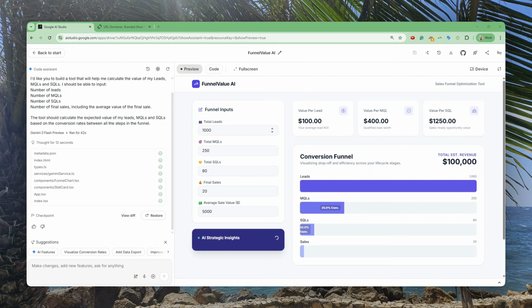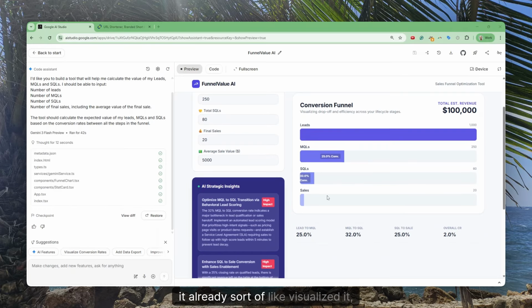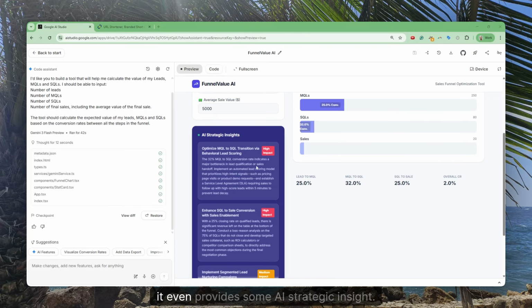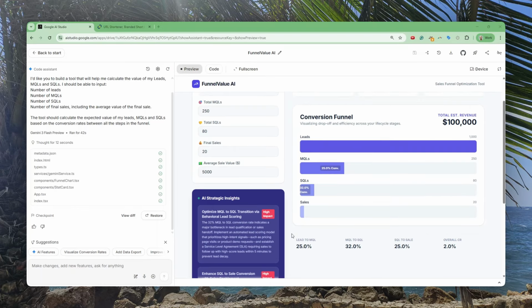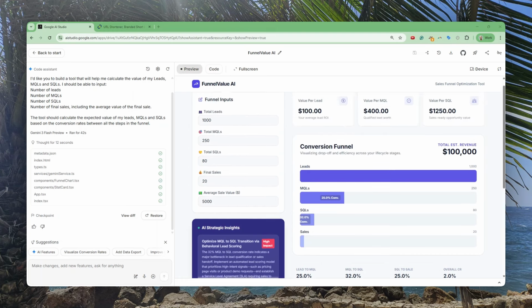So as you can see, the total number of leads, total number of MQLs, total number of SQLs, the final sales, the average value of the sale. It has calculated the value per lead, the value per MQL, the value per SQL, based on the conversion rates between all these different steps in the funnel. It already sort of visualized it. It shows the conversion rates between the steps, and it even provides some AI strategic insight. This, I didn't request for it, but this is already amazing, right? So it basically gives advice on how to optimize the MQL to SQL conversion rates. I love it. So let's see if this works.